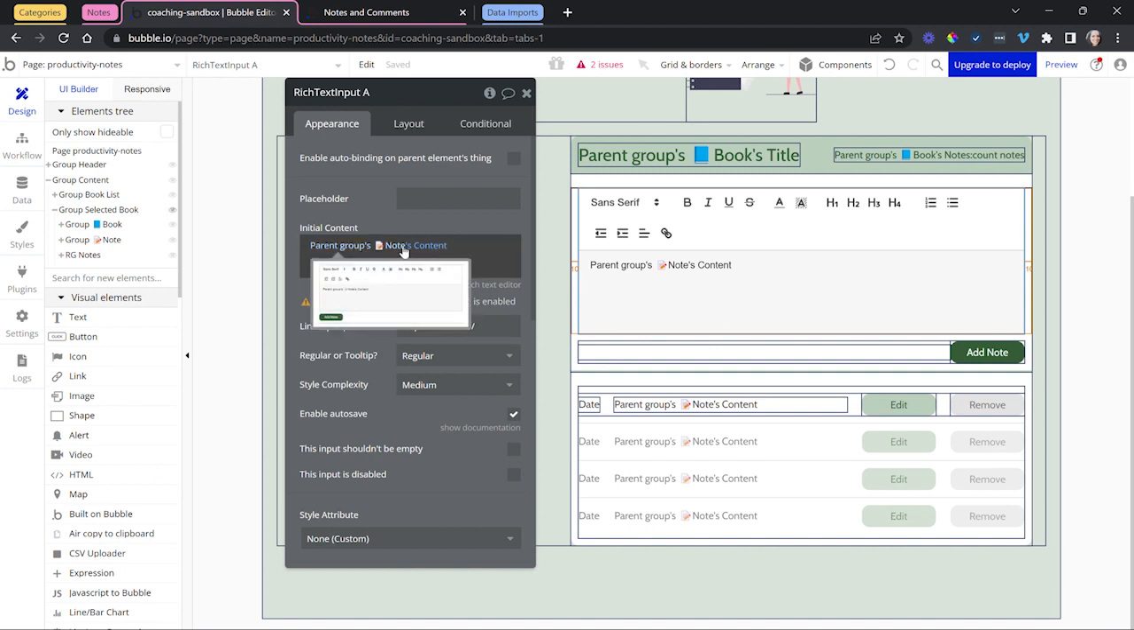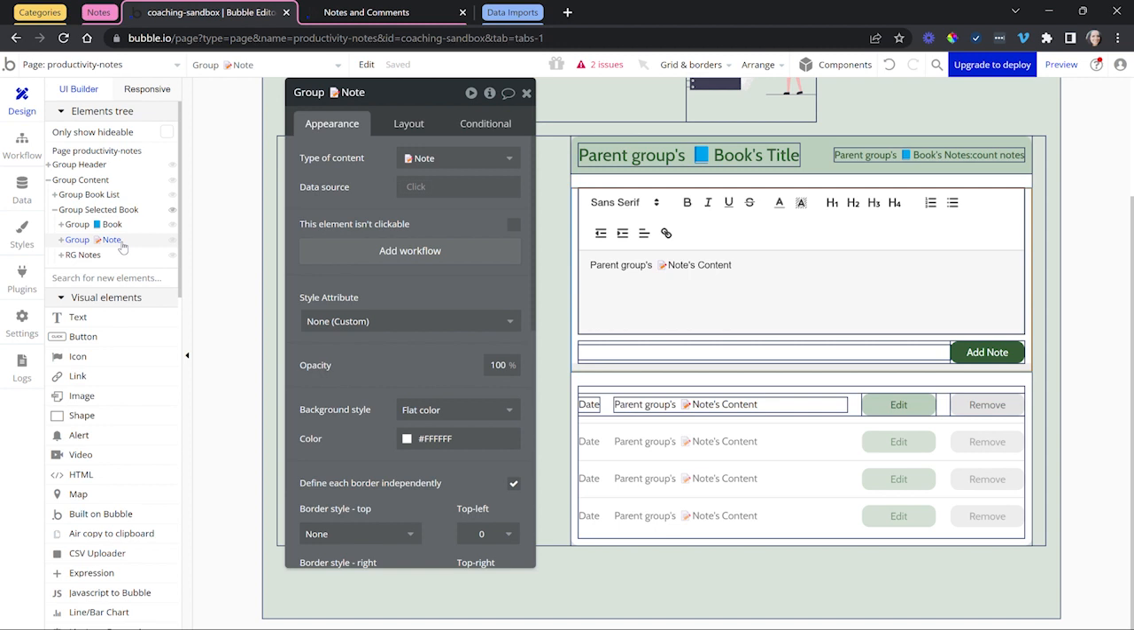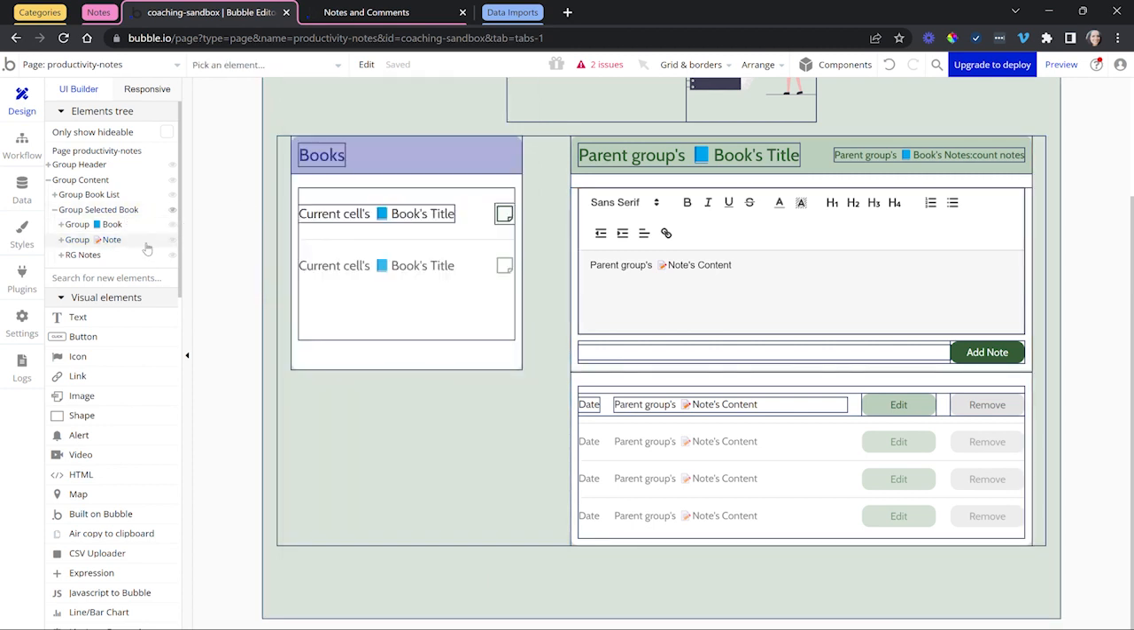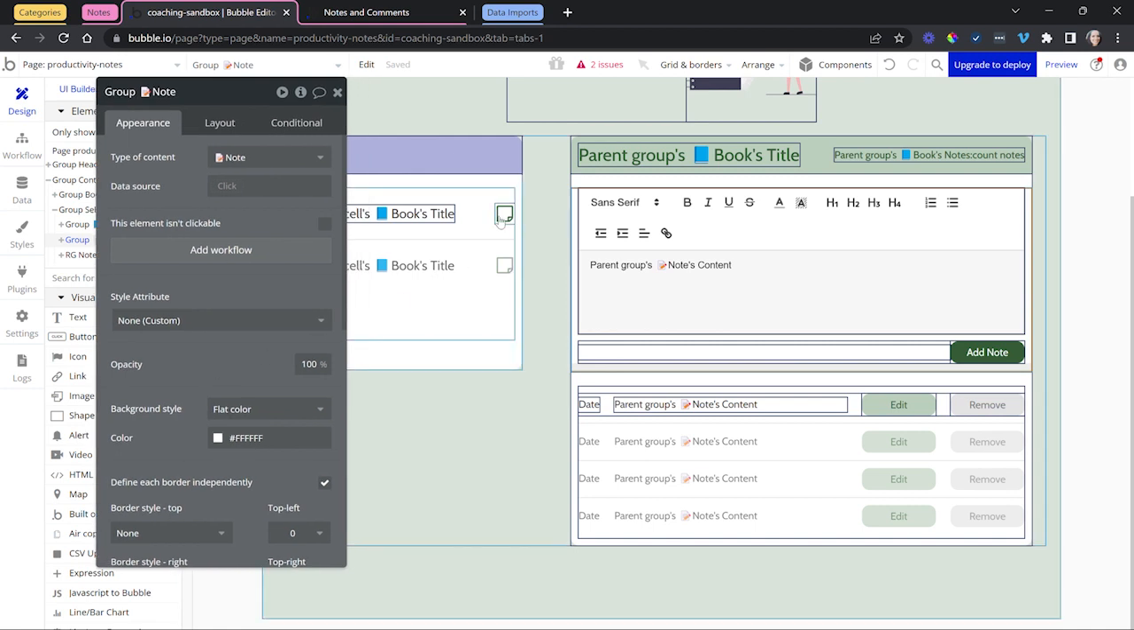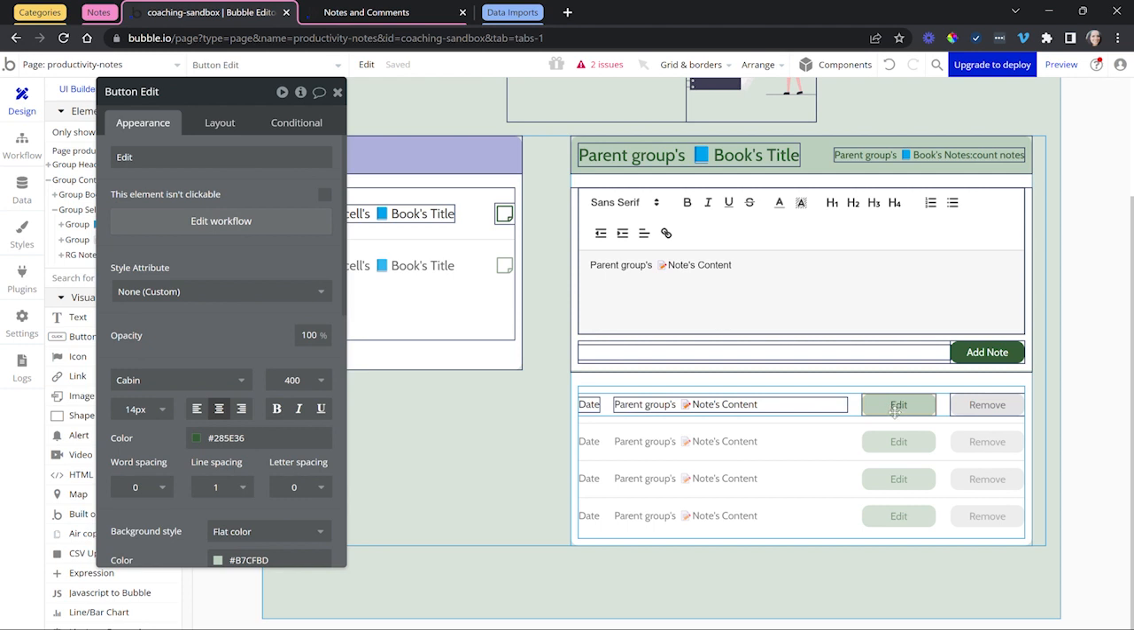And you'll see that inside of this, we're displaying the parent group's notes content. This rich text editor is actually sitting inside of its own group, where the type of content is now a note. So we have a mix of data sources here. Selected book is pointing to book. Group note is pointing to note. That's so that when I select an existing note, I can do a very similar thing. I clicked on the icon over here and it passed data to this big group. I can do the same thing, click on the edit button and pass it over to this subgroup to work with the individual note.